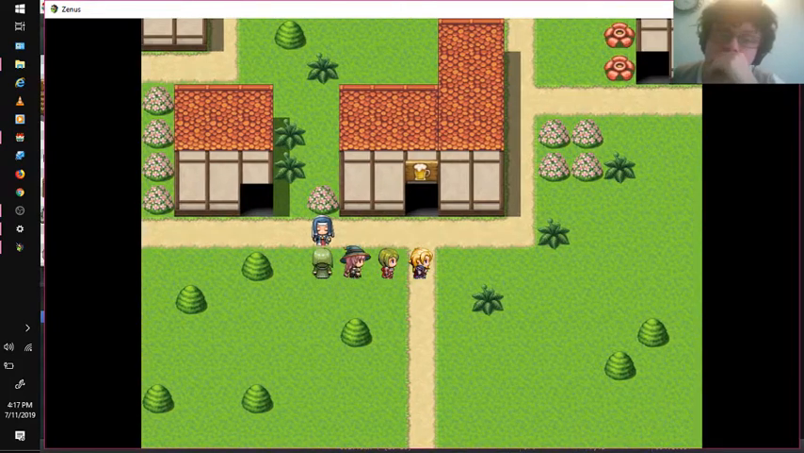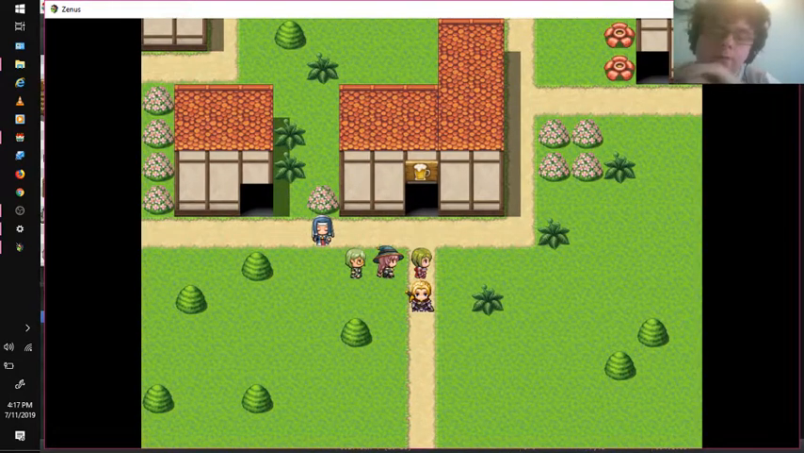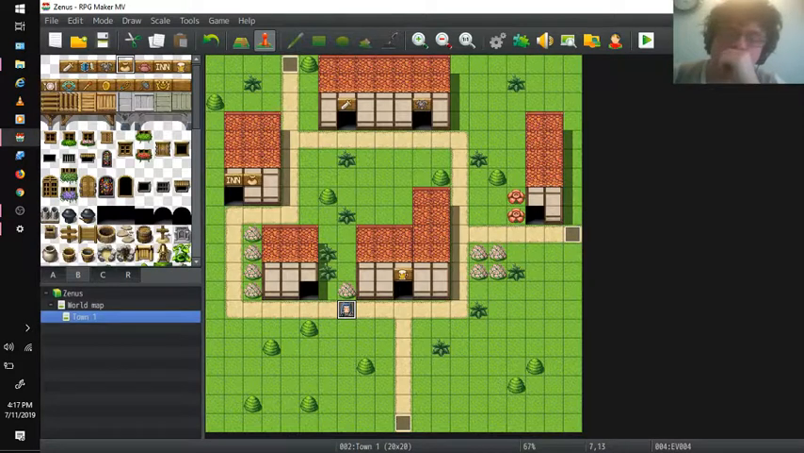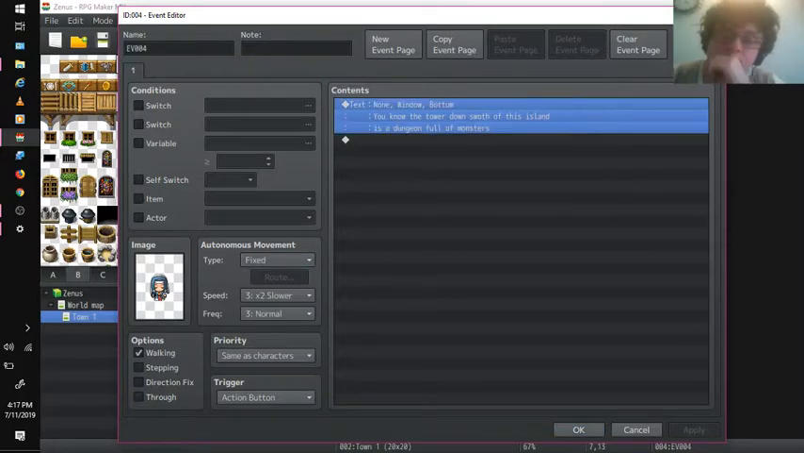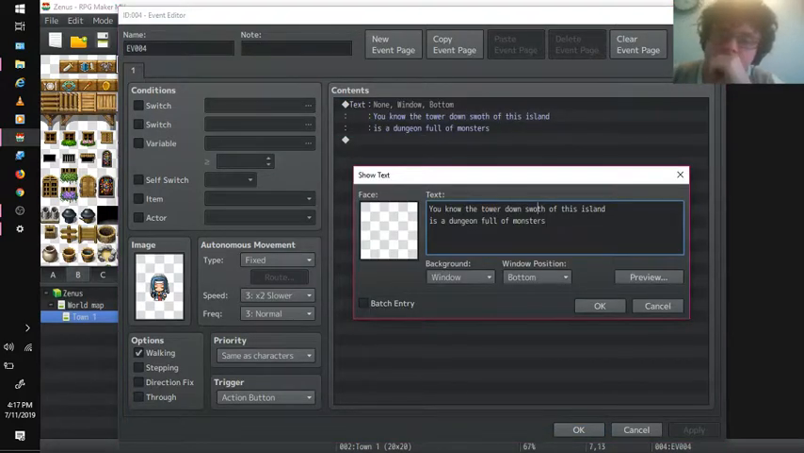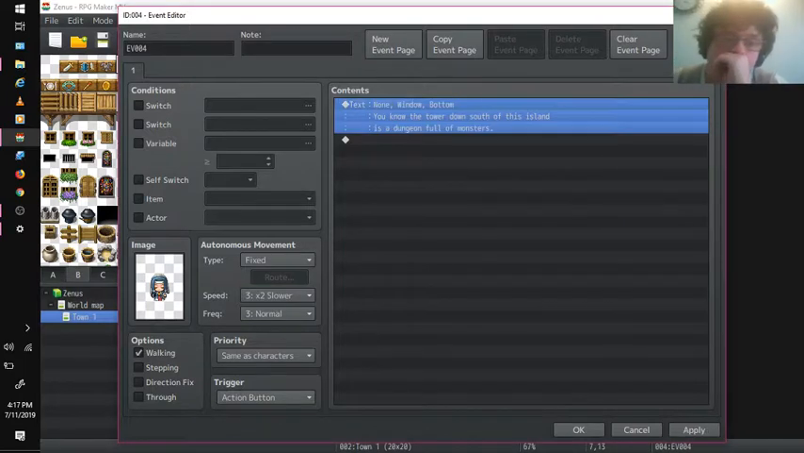But as you can see, you want the character to move. You don't want people standing still, unless you're in a shop, generally. So if you want to do that, we can click Edit This Player, and let's fix that. Now, south of this island, and we'll add a period, okay? Because I forgot to do that.